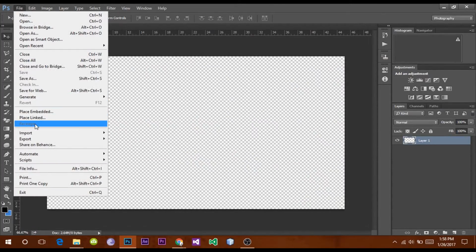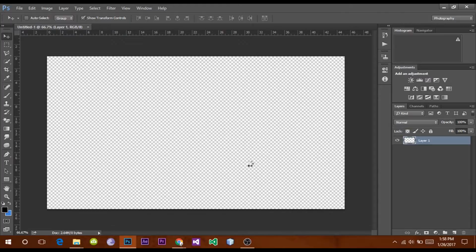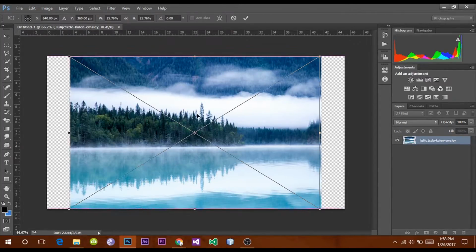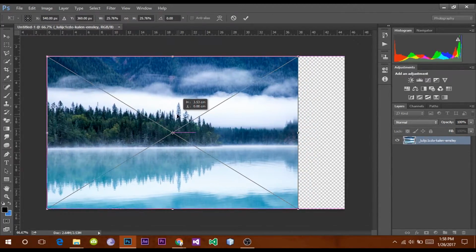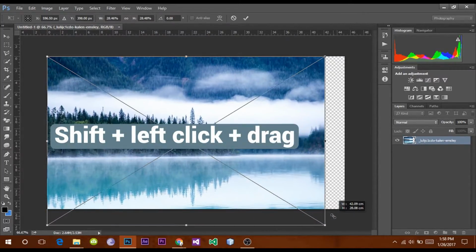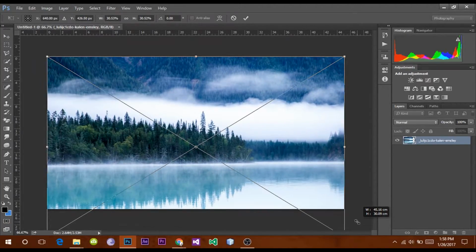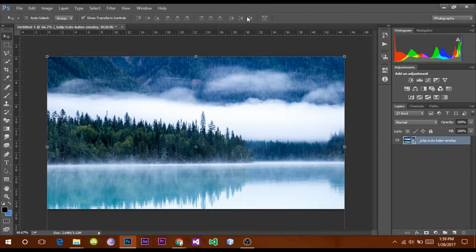Now click on File, then click on Place Link. Then browse your thumbnail image, select it and hit Place. Now slide the image to the left corner. Now time to stretch out the image. So hold Shift and left click and drag the corners. Click on the check button after you finish it.